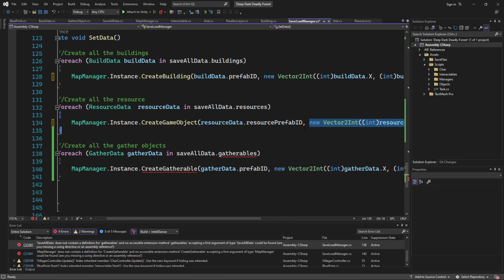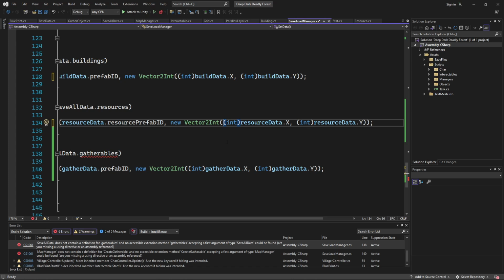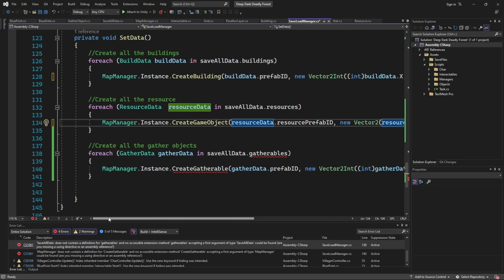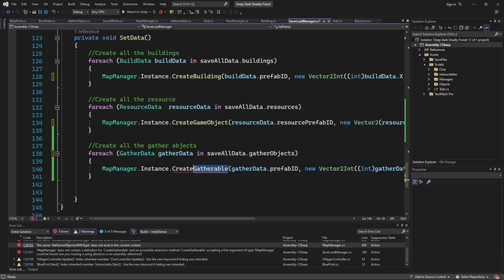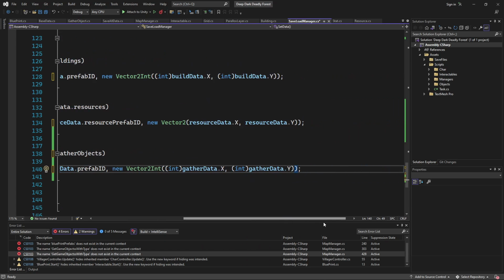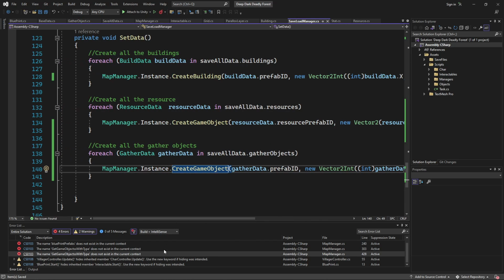And actually we can get rid of all the, we can change and just say vector2. Yeah. Get rid of all that. So then in here, gather objects, create game object. Okay, save it.